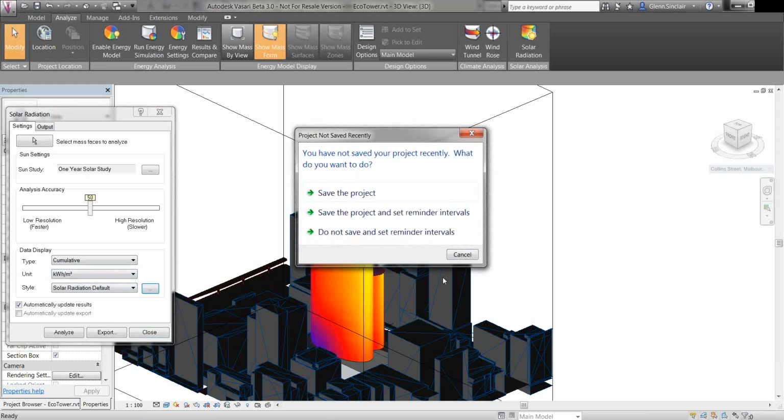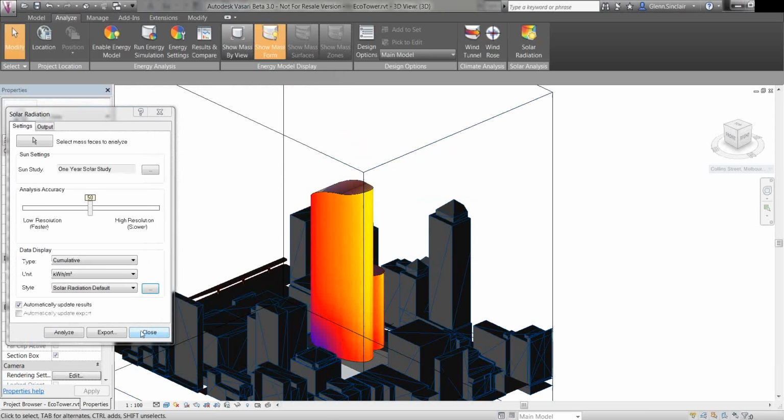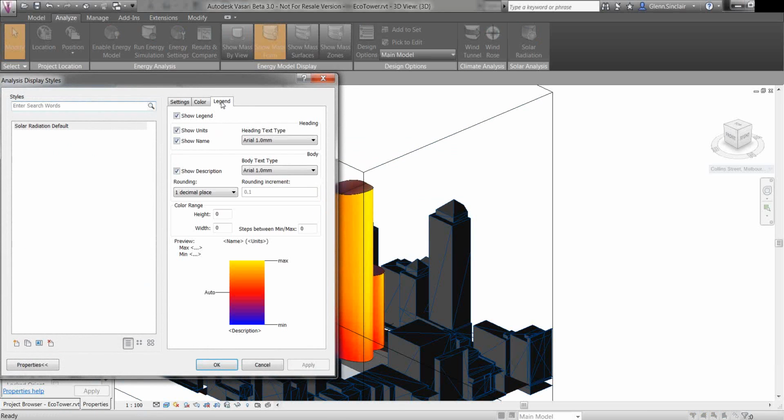So we can play around with that. It does actually give you a little legend, usually. This little legend gives you the minimum and maximum. Now, whether that's 100% accurate or not, I'm not sure.